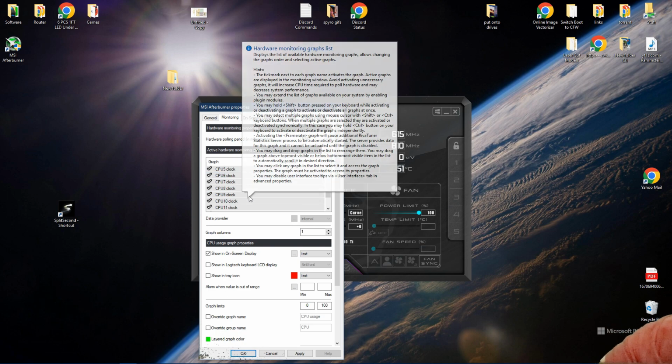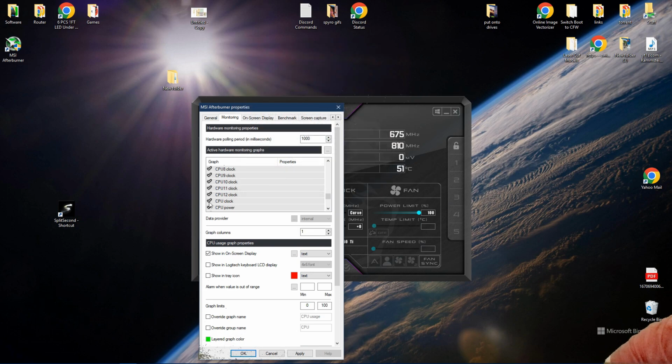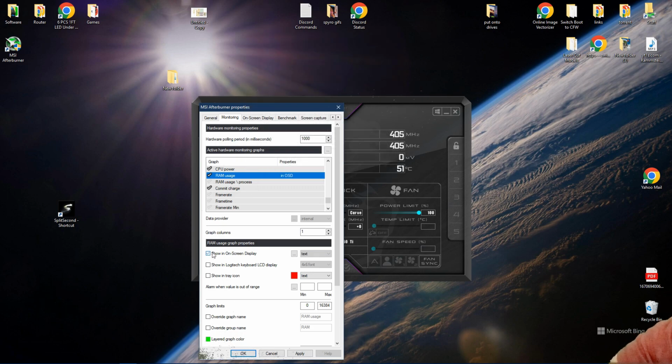Okay, the clock speed would help. So we go to the CPU clock speed and CPU power. We need RAM usage. I think we have all those. RAM usage would help. Then the frame rate would help too. So we have to check it, show on screen display, and that's it. Then the only thing we have to do is click apply.